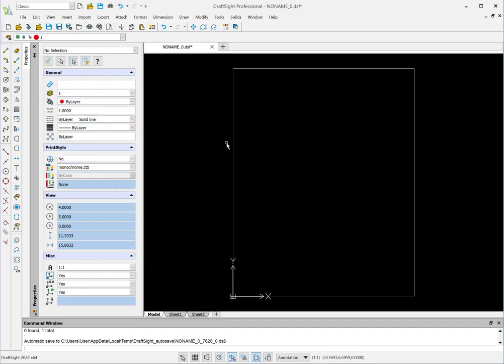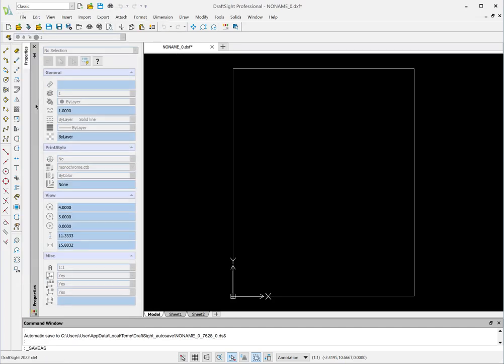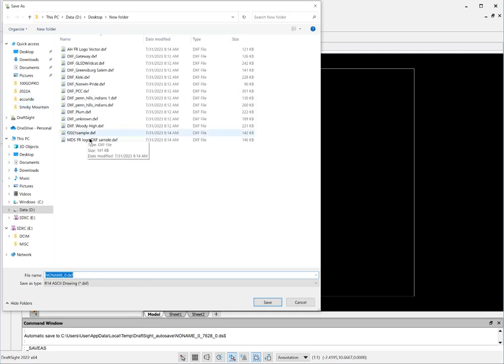From time to time, the software will automatically save. And this is a no-name file at the moment. It's keying off of this tab. If I want to save it, I'll click File and Save As. I'm going to click Save As the first time. And I'm going to give it a name, Test.